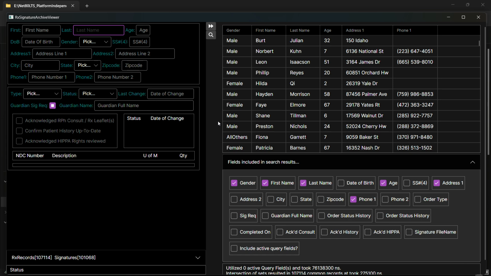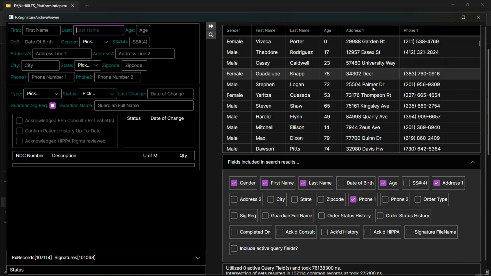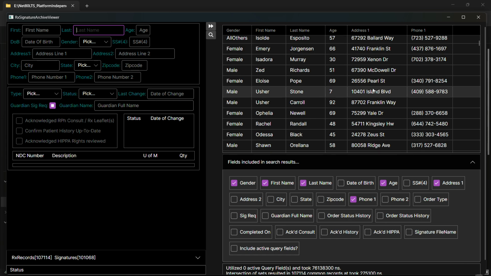Last disclaimer, all this data that you saw here, all fake, randomly generated based off of common names and things found on the internet, like the US Census website and stuff like that.